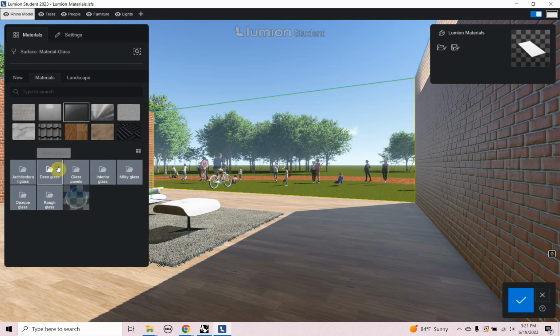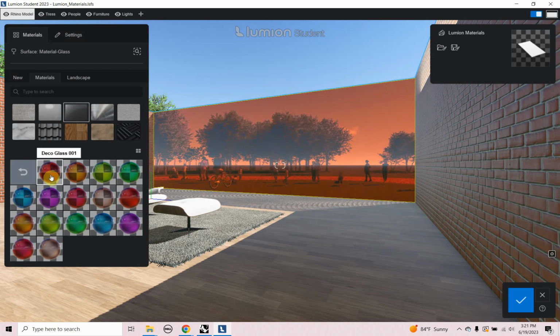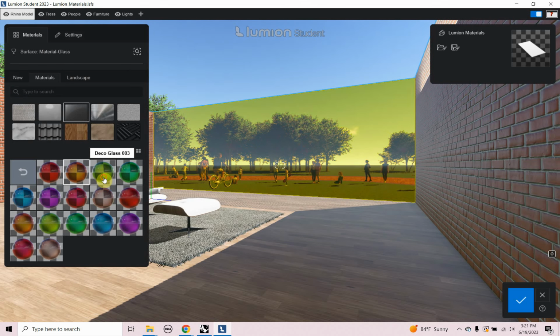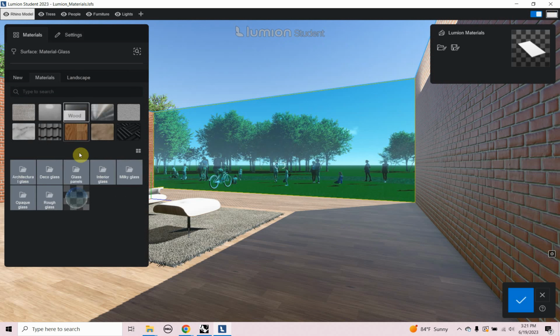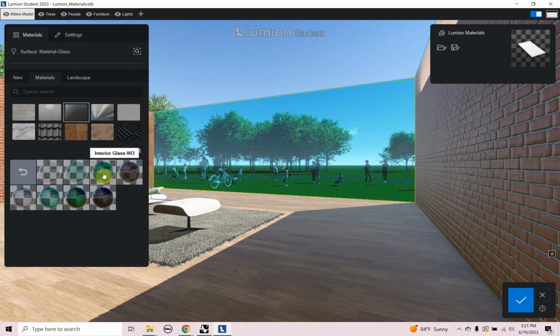So there's so many of them. So many of them to choose from. You can have ones with a little bit of color in them, which are kind of cool. I really like these ones, these deco glasses. I think they're pretty cool. What else do we have? If we go to glass, we have glass panels, interior glass. So lots of glass to choose from.